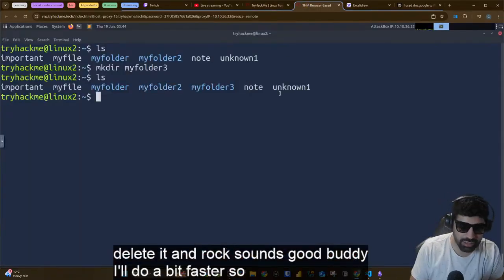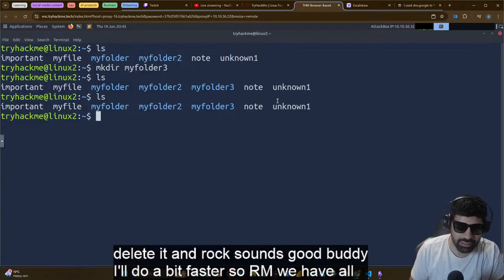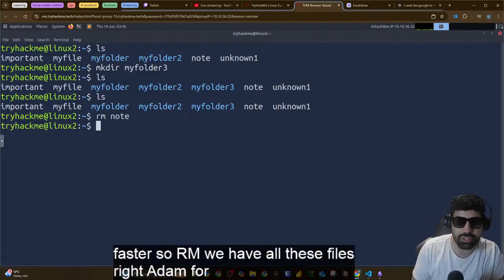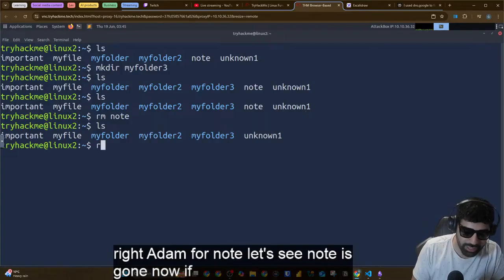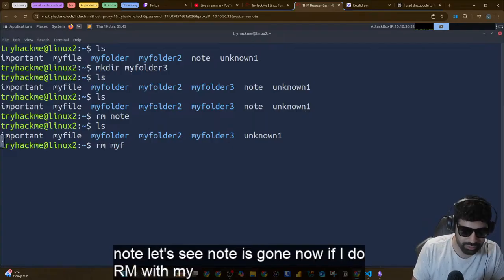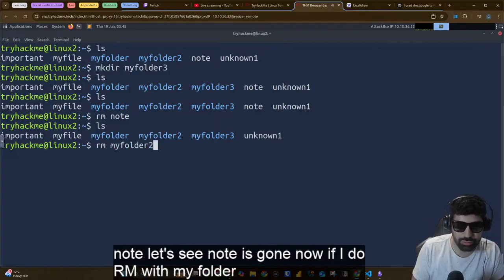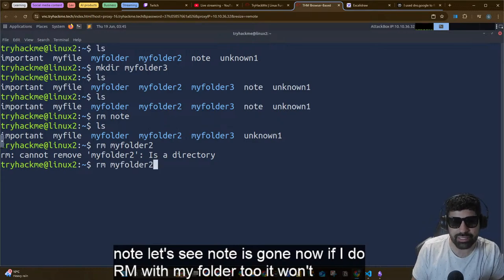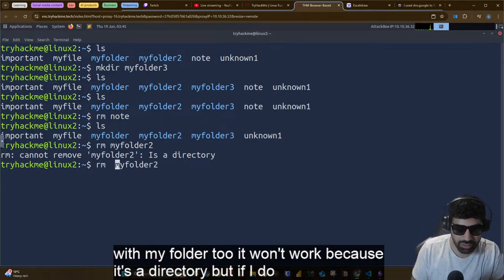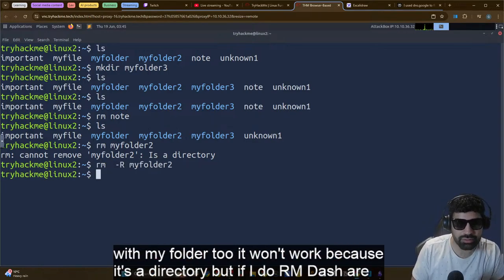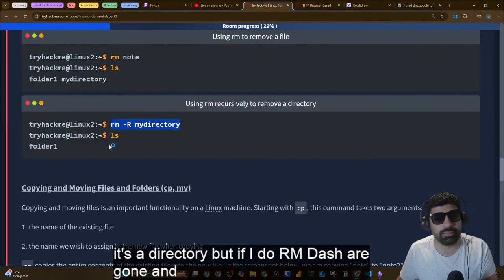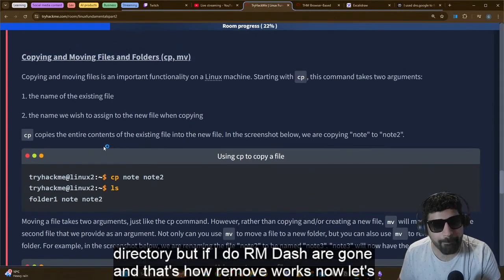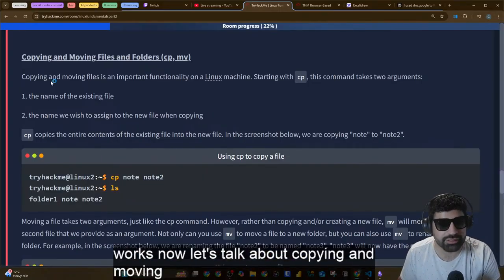So rm, we have all these files, right? rm for note. Let's see, note is gone. Now, if I do rm with my folder 2, it won't work because it's a directory. But if I do rm -r, gone. And that's how remove works. Now let's talk about copying and moving files and folders.